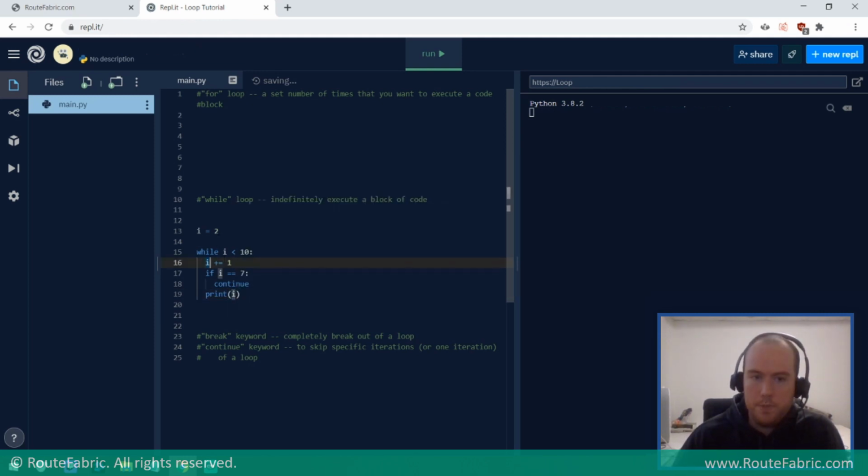So this loop is a little bit different. We made i 2, and then we incremented it right at the start before printing. So this is still going to start by printing 3. So i is 2, 2 is less than 10, increment it to 3. 3 is not equal to 7, so ignore this, and then print 3. Go back to the top.